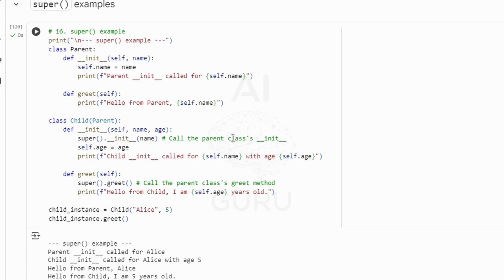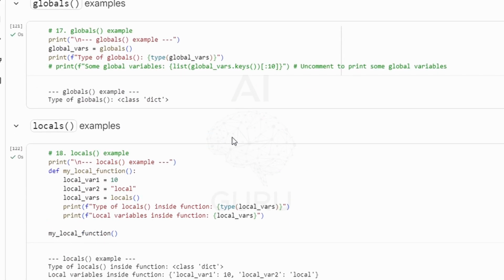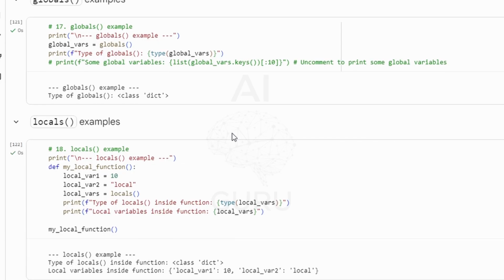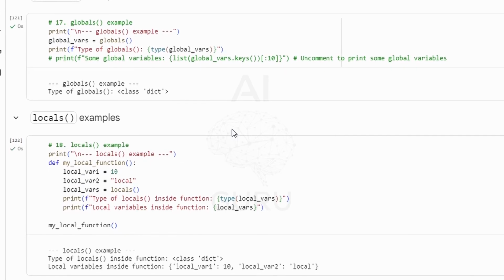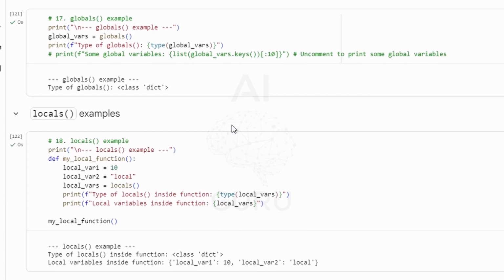Okay, two more for understanding the runtime environment. globals and locals. These give you dictionaries representing the namespaces. globals returns a dictionary of all the names, variables, functions, classes available in the current module's global scope. Everything defined at the top level. And locals gives you a dictionary of names available in the current local scope. If you call it at the module level, it might look similar to globals.